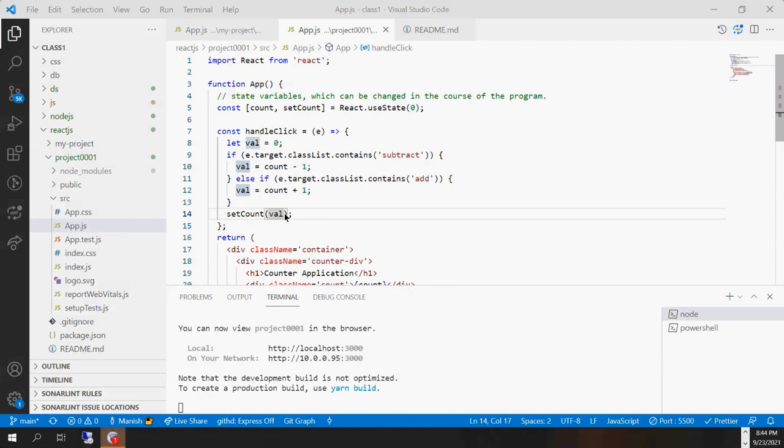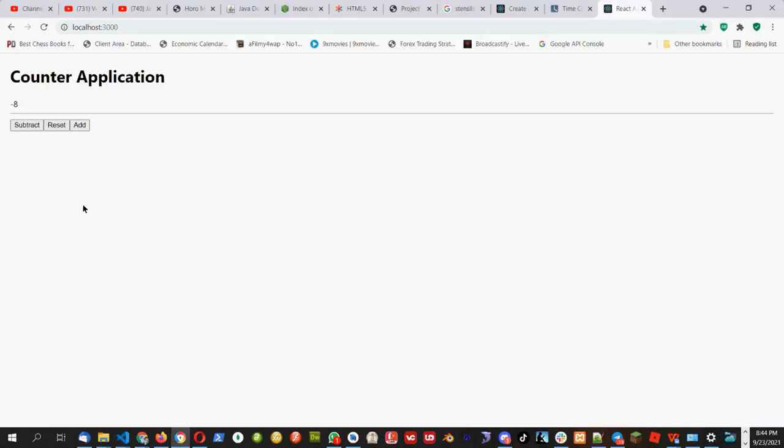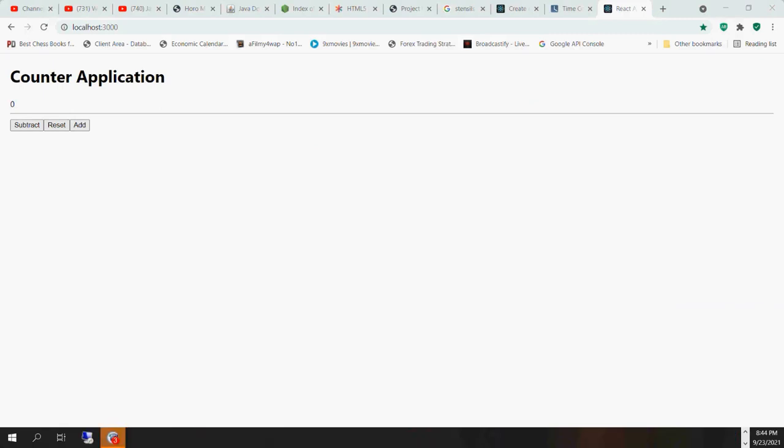Okay, done. Now what we have to do is change the color. If it is greater than 0, then we have to give one color, and if it is less than 0, we have to give another color, and if it is 0, we have to give another color. So we have to do the color change here. So let's do the color change now.